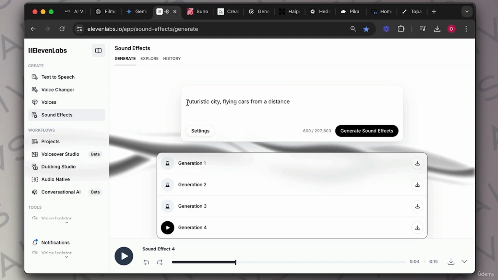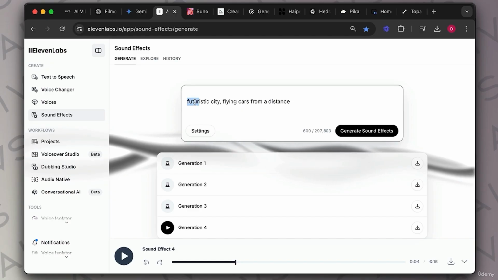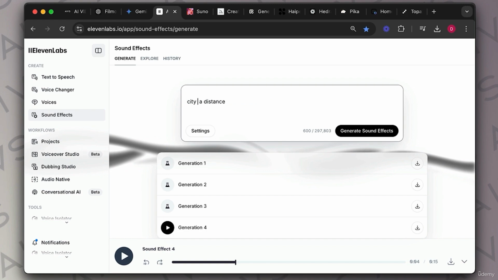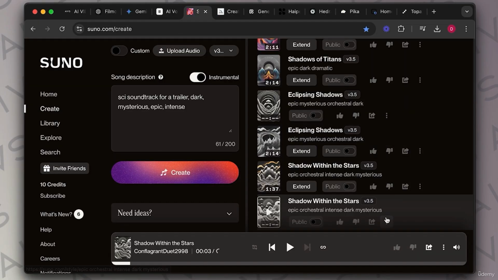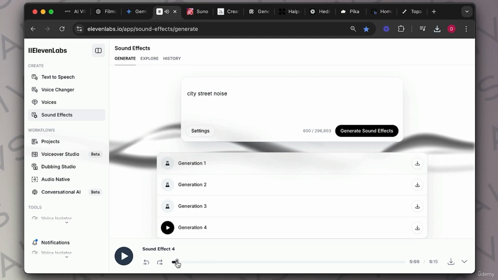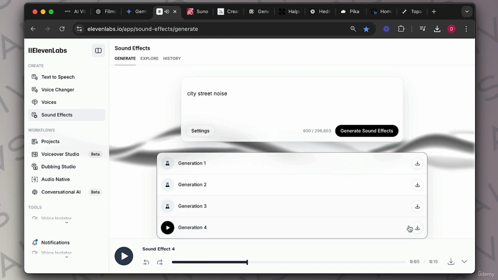I think I'm having too much concentration on the words futuristic, flying cars. Let me just do city noise, from a distance. Let's generate those. Let's go in and download this. Okay, I quite like this one with a bit of animal. Yeah, okay, let's use that one.